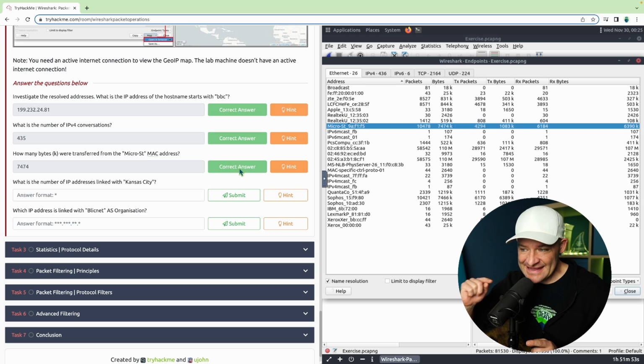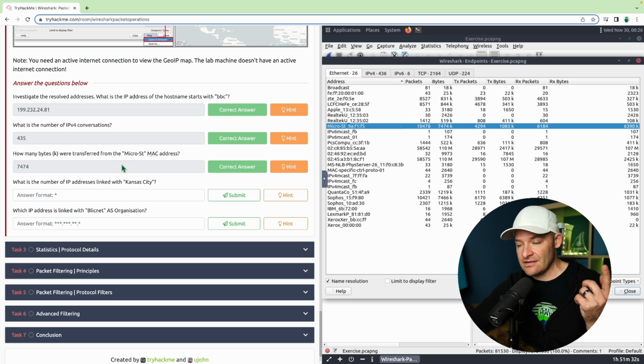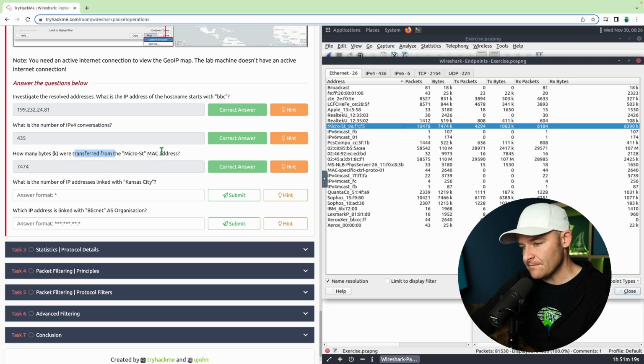Okay, so in endpoints, what I did is I went here and I first did the transmitted bytes, which is 1083K, which is accurate. But then I came over and I thought, well, what if it's asking about general bytes? This is both send and receive. So what I did is I just went ahead and punched in 7474, and then that worked. That was the correct answer. So this is actually an incorrectly asked question. How many were transferred from? The answer should either be 1083 or it should say sent or received from that MAC address. So just a note to the authors of the room.